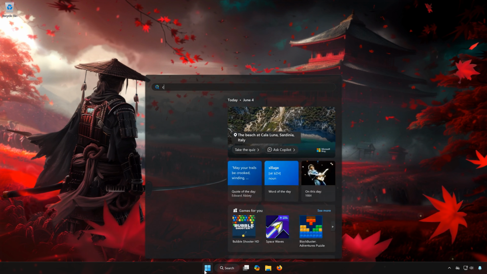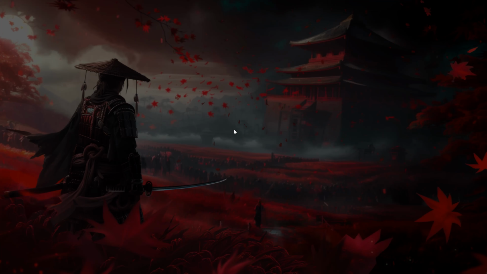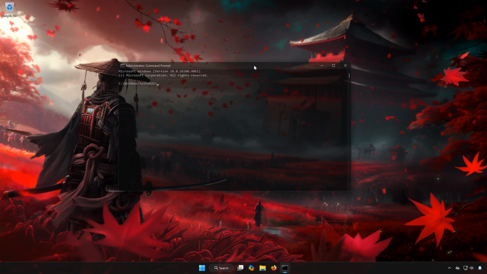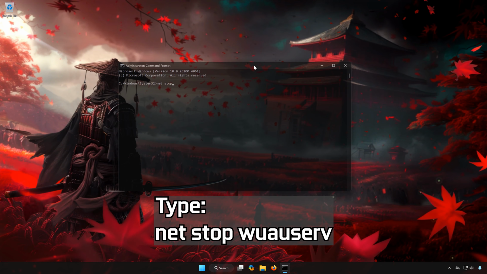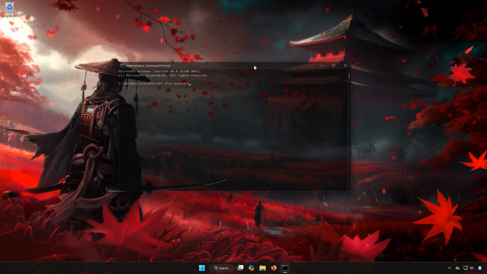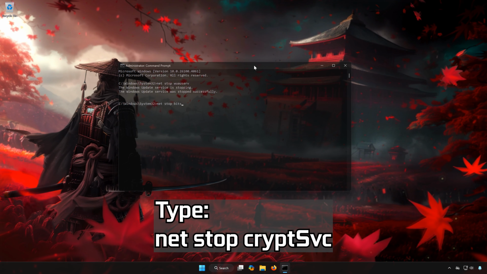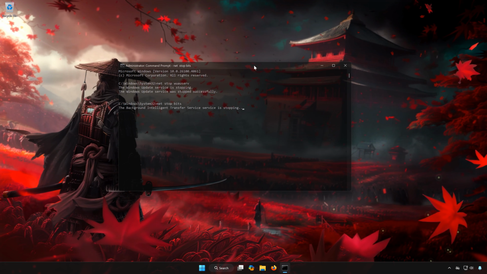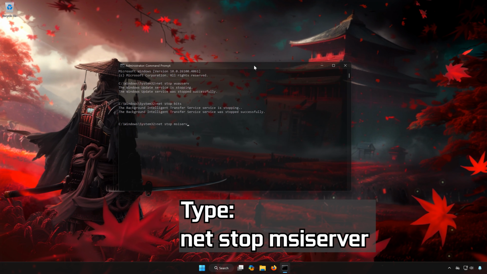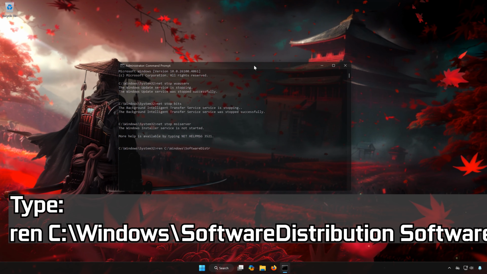First, open the Start menu. Type CMD. Right-click command prompt and select Run as Administrator. Press Yes. Type net stop wuauserv. Type net stop cryptSvc. Type net stop msiserver. Type ren C:\Windows\SoftwareDistribution SoftwareDistribution.old.